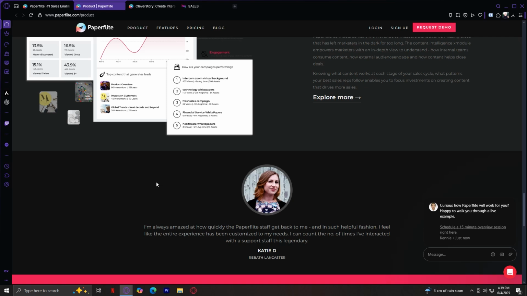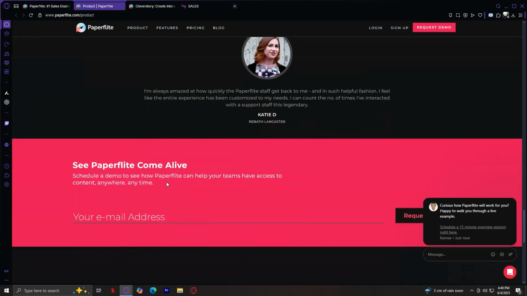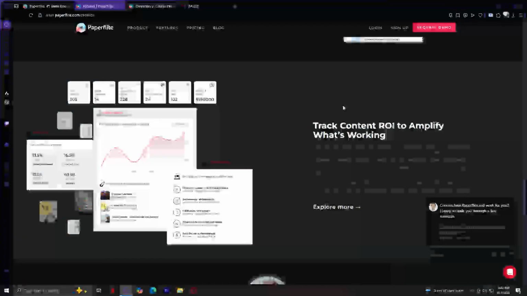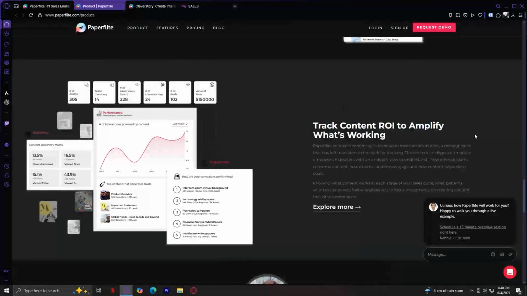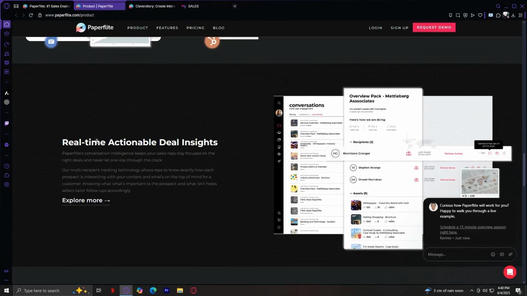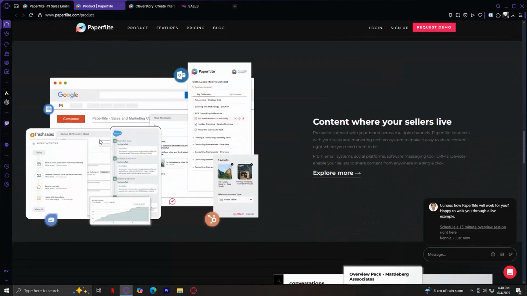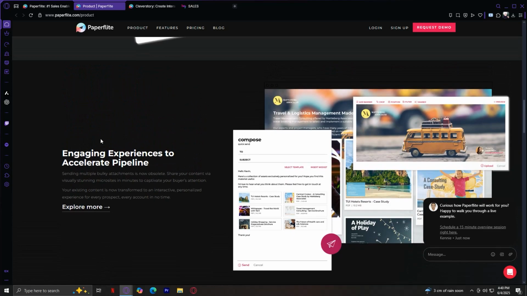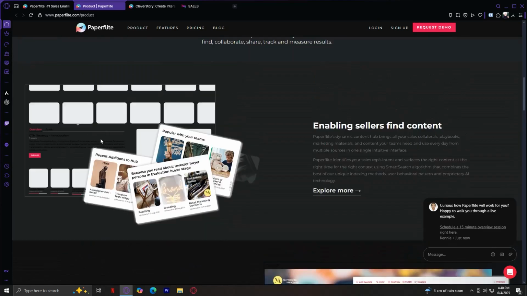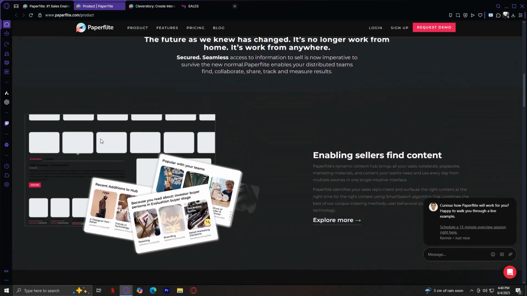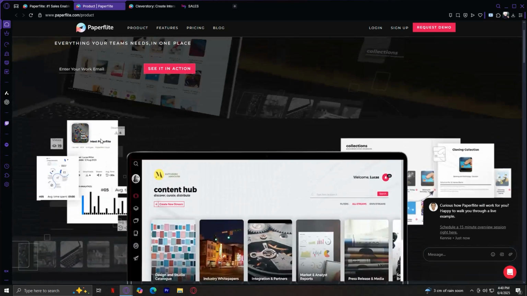It's also built to be visually attractive and personalized, giving your clients a professional content experience that's far more engaging than just sending a boring email with attachments. So as you can see, here are all of the features. You can track content ROI to amplify what's working, real-time actionable deal insights, content where your sellers live, engaging experience to accelerate pipeline, enabling sellers to find content, and much more.